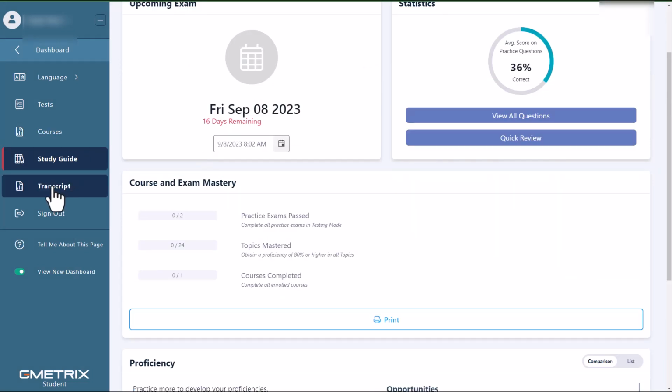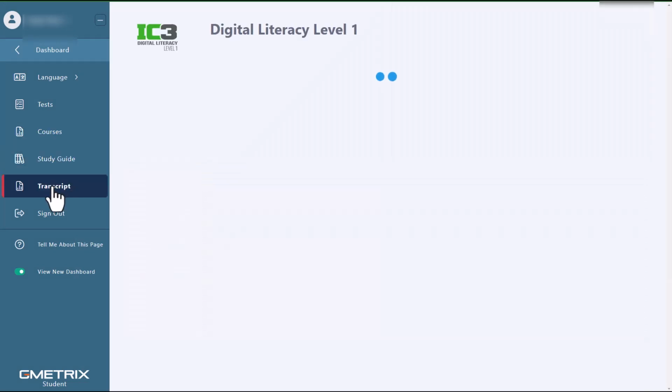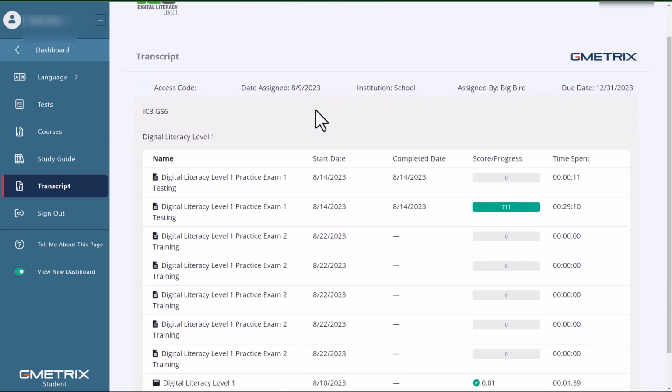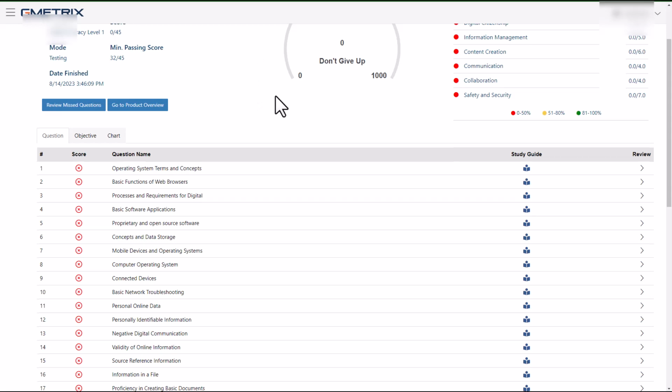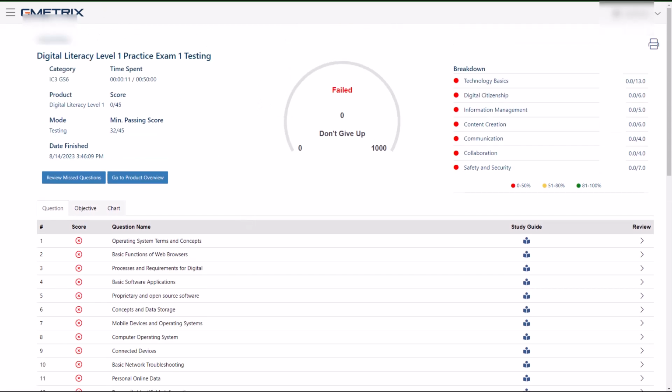Students are also able to access their transcripts within the student dashboard. The transcript is interactive, meaning if they click on it, they are able to see the score report for that particular exam.